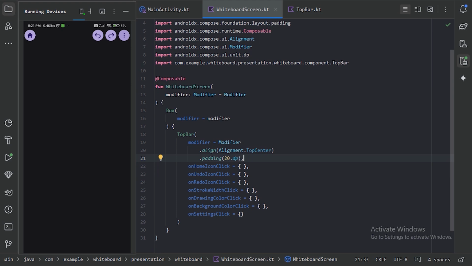Now let's see how that menu bar is looking. When we click on this more options icon, then we will see this menu bar. So this is how it will look. If we click on any of these items, then it will disappear. So it is working perfectly fine.